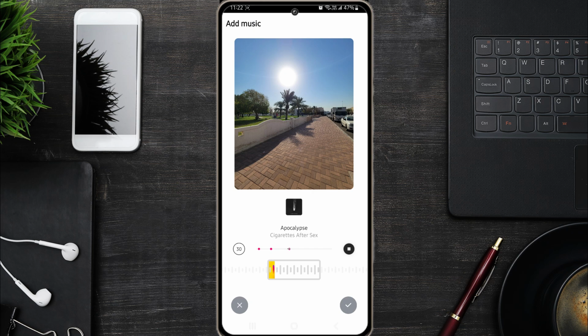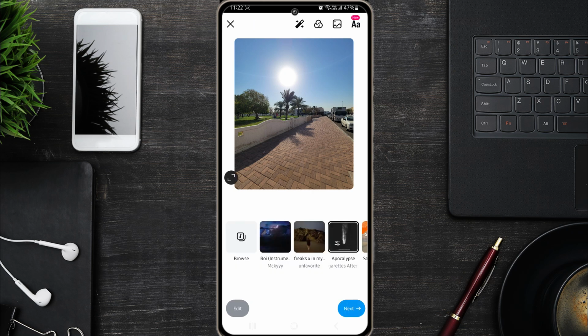After doing all of those things, you have to click on this icon here. Now you are ready to go. Then you hit next and post this picture with music on your Instagram. So this is how you can add music to your Instagram post.